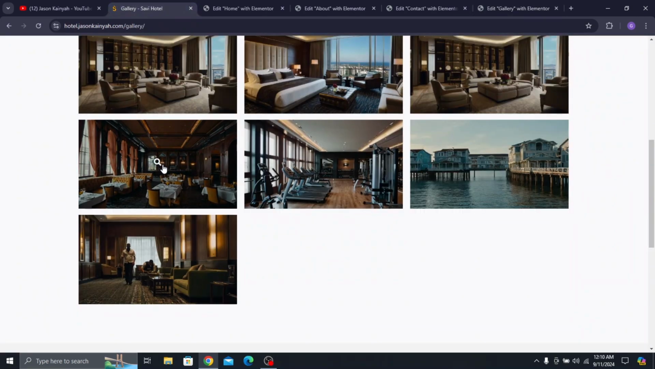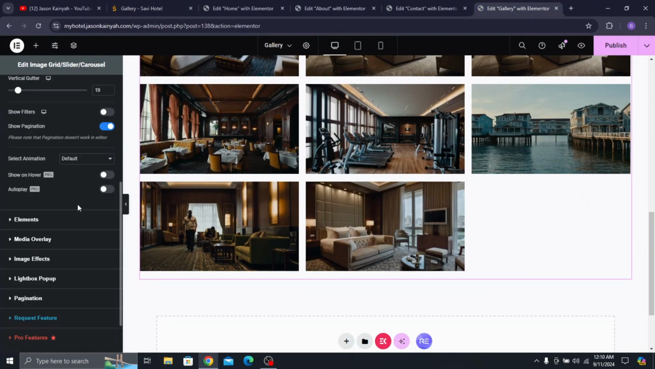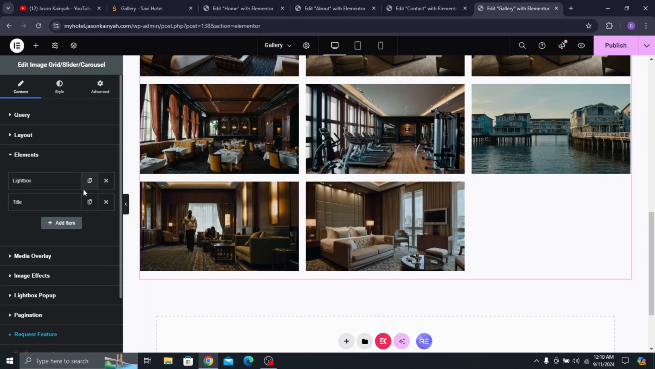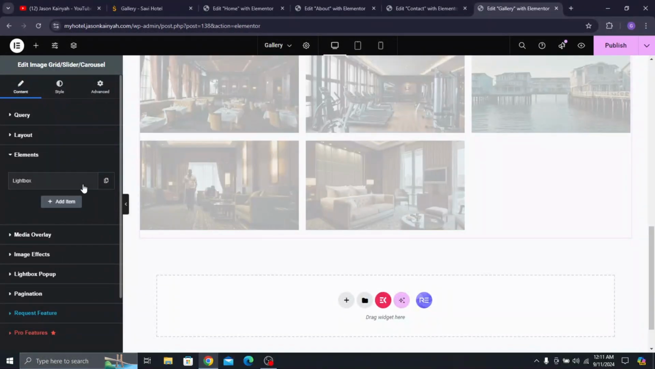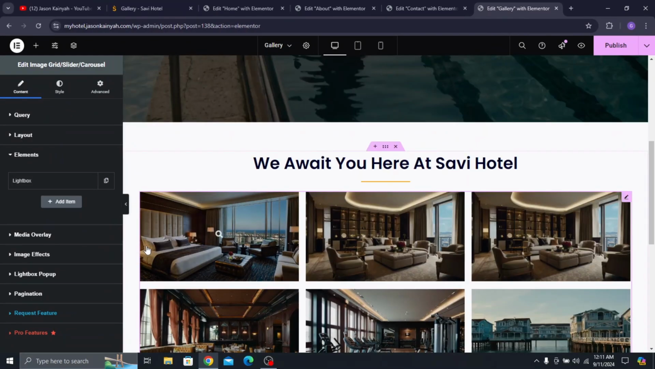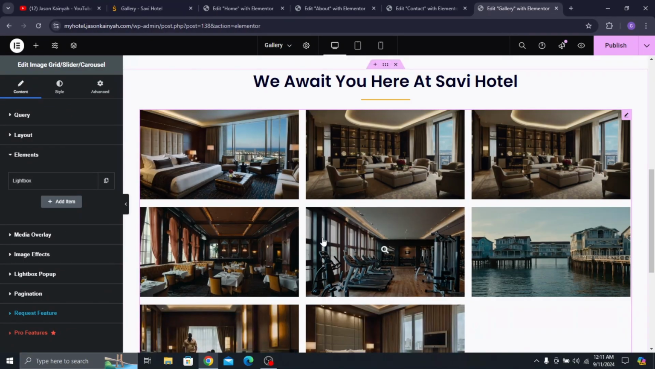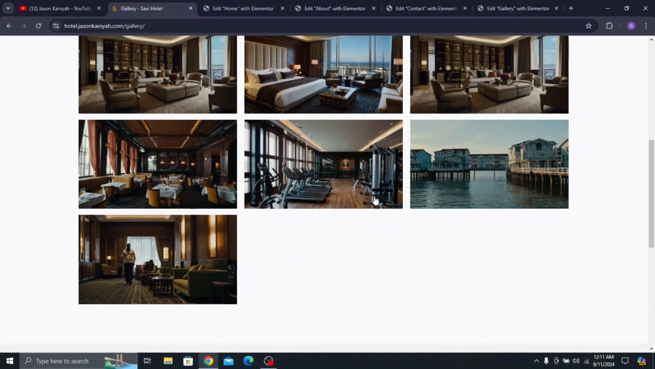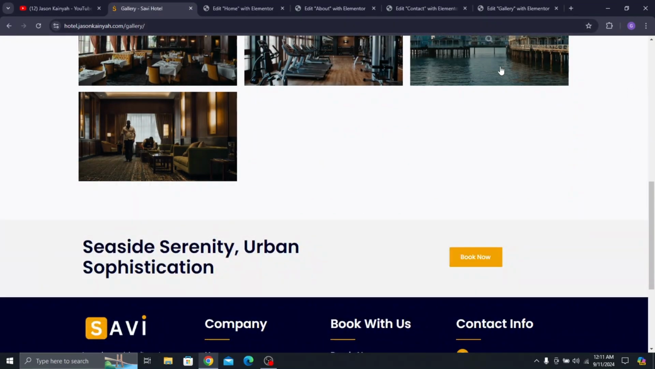So when I hover, it's just that icon that comes on it. So I can go to elements. Then I can actually get rid of the title. So I'll click on that to close up the title. Then we just have this on it. Okay, so this is basically the gallery page. That's all that's there for now.